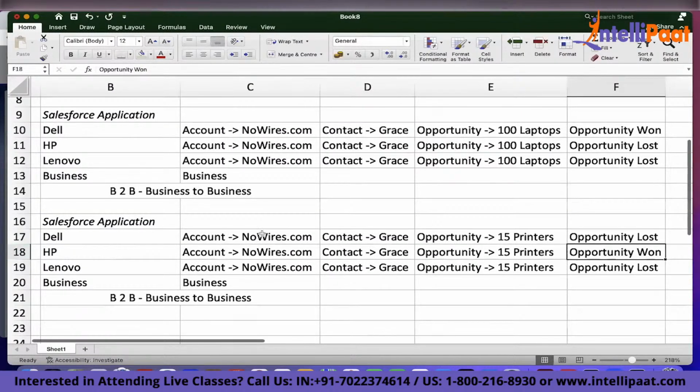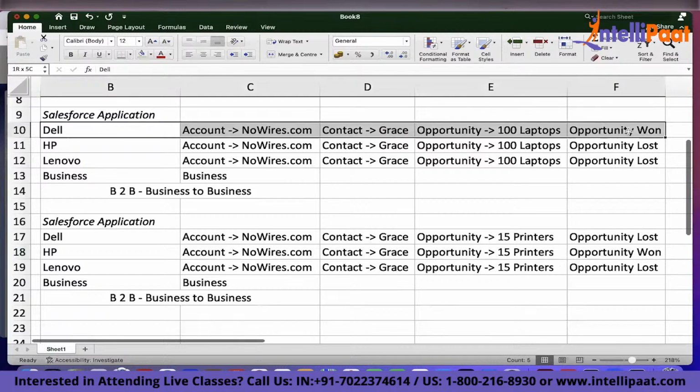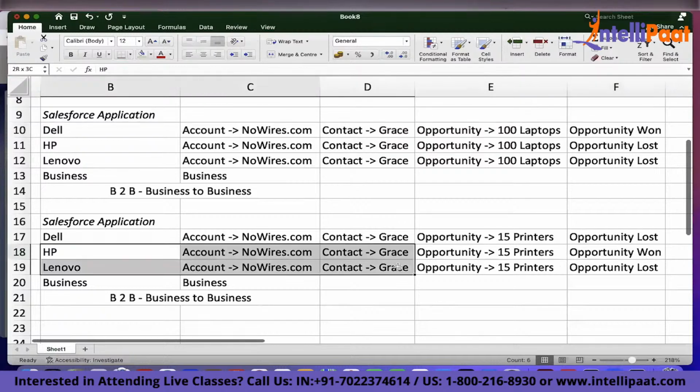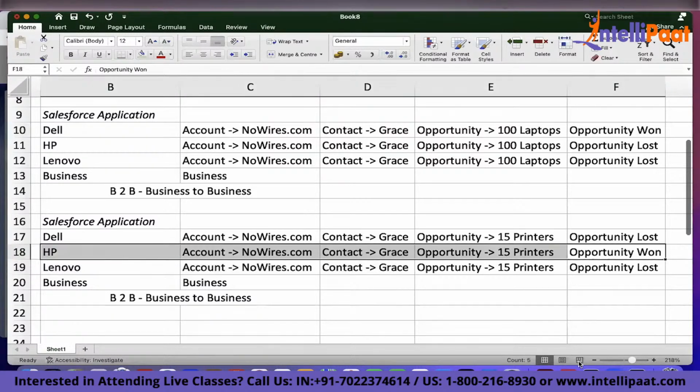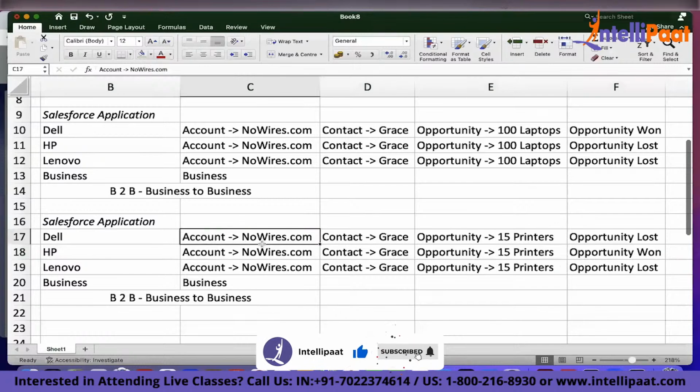Okay, for the same account, there may be multiple opportunities. One company may win an opportunity, and the same company may lose another opportunity. So in this example, Dell has won the first opportunity, whereas HP has won the second opportunity. In the business to business transaction, the mandate is an account, which is the company.